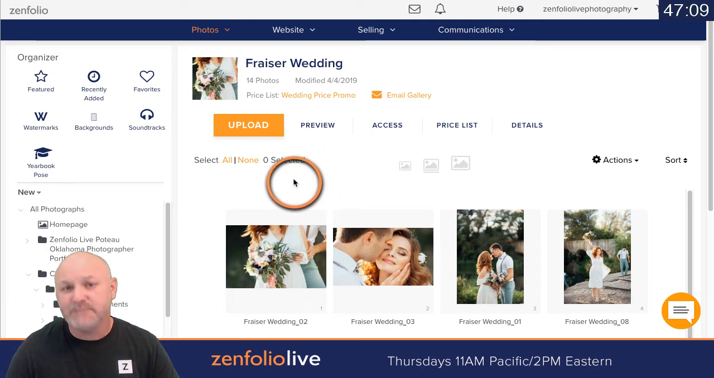So Zenfolio has built-in presets. Whether you're just getting started, whether you've had Zenfolio for a while, you can customize your website as many times as you want. And presets make it really easy and really fast to do that.